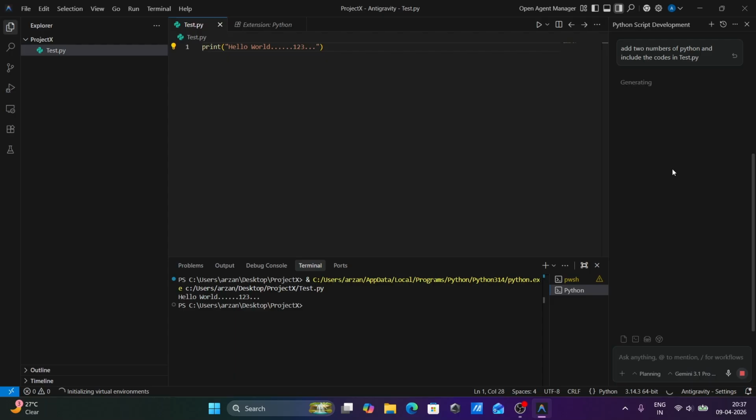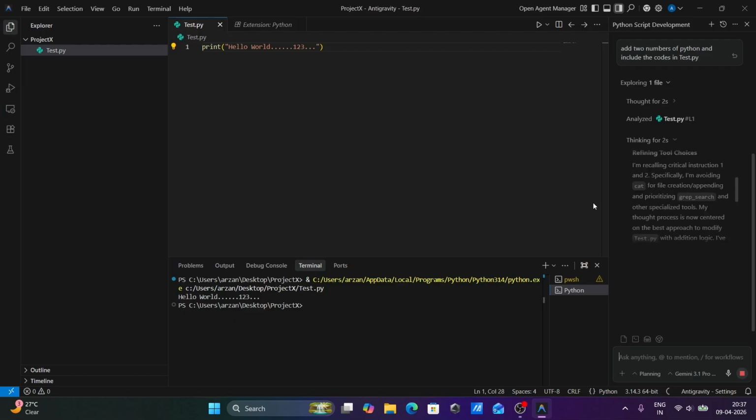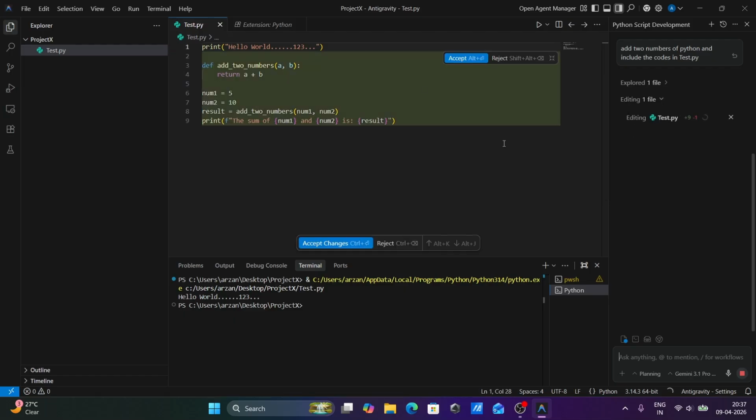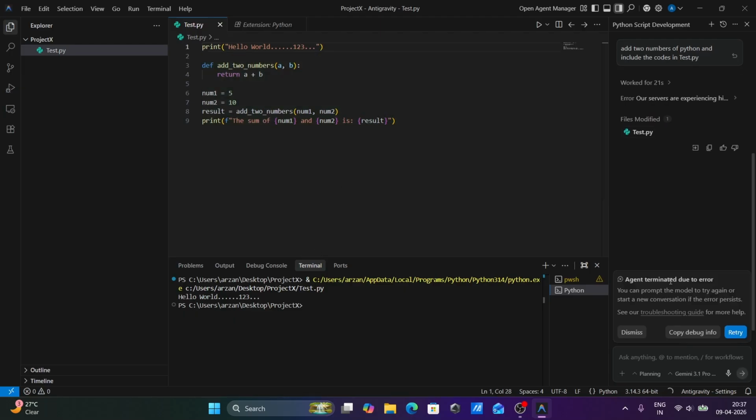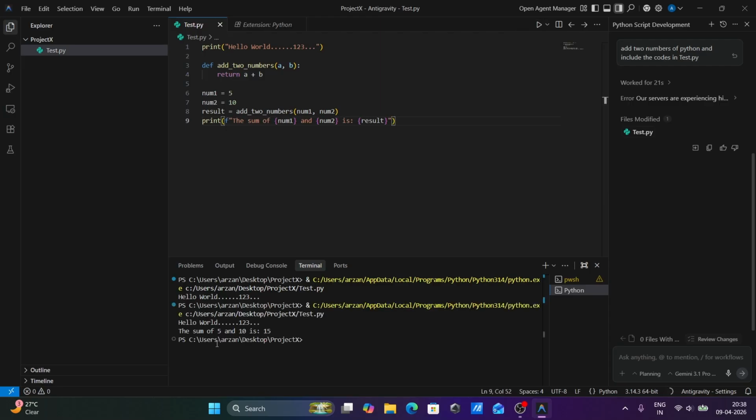Press enter. So this is now generating. I'm currently using Gemini 3.1 Pro latest. It detected the test.py file. This is still generating, and here is the code. It is added there. Let's accept the change. After this is added, simply click on the run star. So 10 plus 5, it's displaying 15.